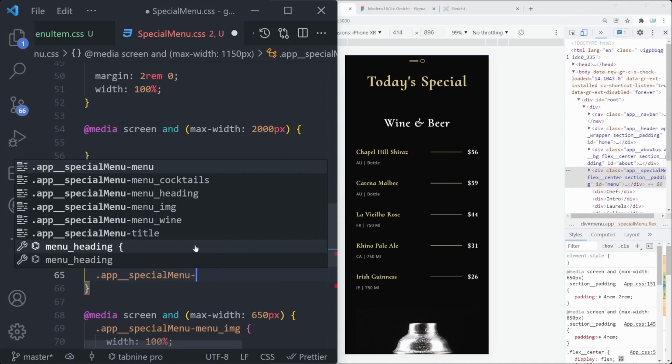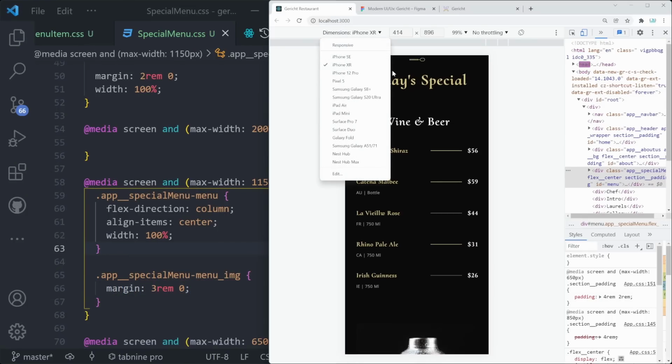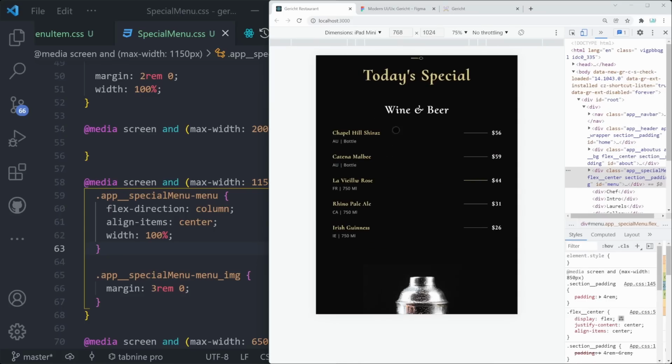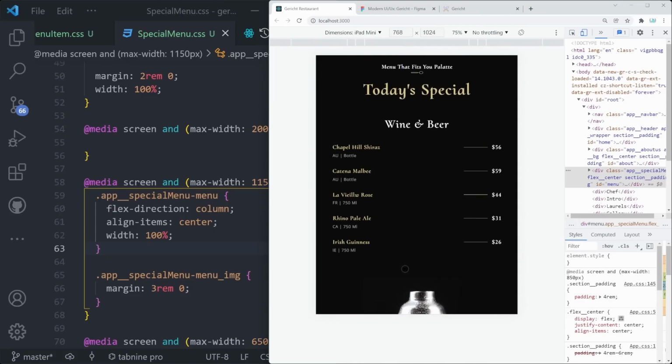.app__special menu-menu_img. And let's set the margin to be 3 rem on top and bottom and 0 on left and right. Let's open up the tablet. Let's do iPad Air. And there we go. This is looking great on iPads as well.